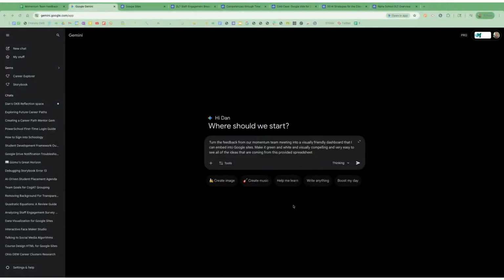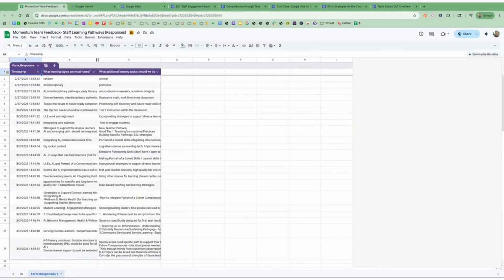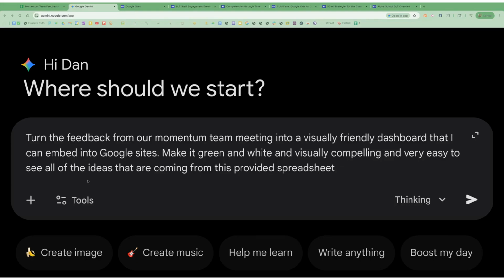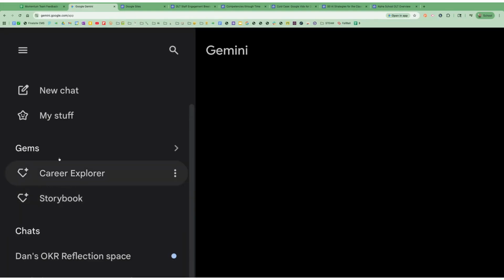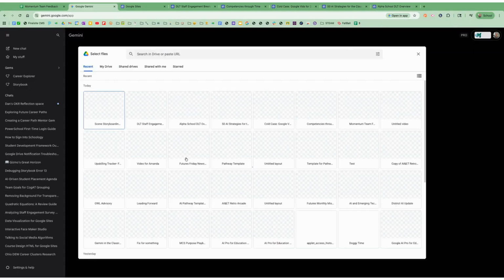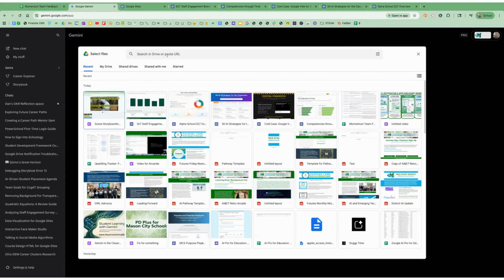Okay, crew. So I am in Google Gemini right now, and I also have over here a form that we had gotten from our momentum team. It has lots of feedback from our team as a whole, and is not very visually friendly, not very easy to garner insights from. So what I'm going to do is go into the Add Files section of Gemini here, and just select that I would like to, whoops, I need to back up, select that I would like to add from Drive my momentum team resource.